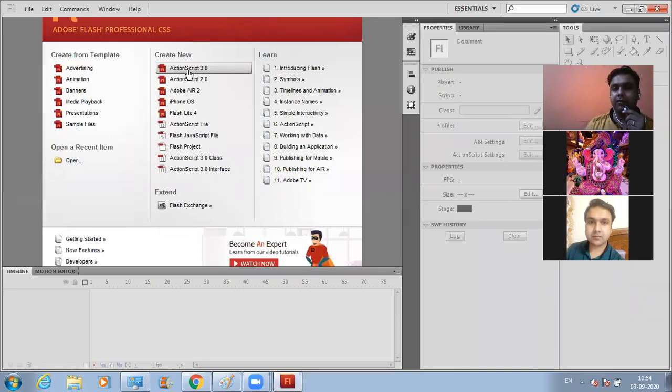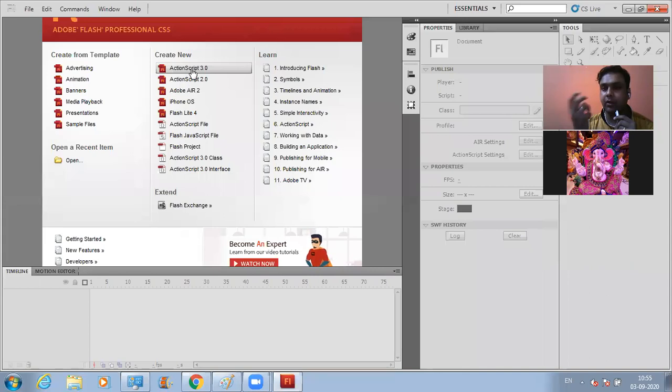Now what does this mean? What do you mean by this ActionScript? That's what we need to understand. You guys have different types of labs in your school, right? We have got a computer lab also, we have got a chemistry lab also, we have a physics lab also. Fine. If you want to work on computer, which lab will you prefer? Physics lab, chemistry lab, or computer lab? Computer lab. Of course, computer lab.